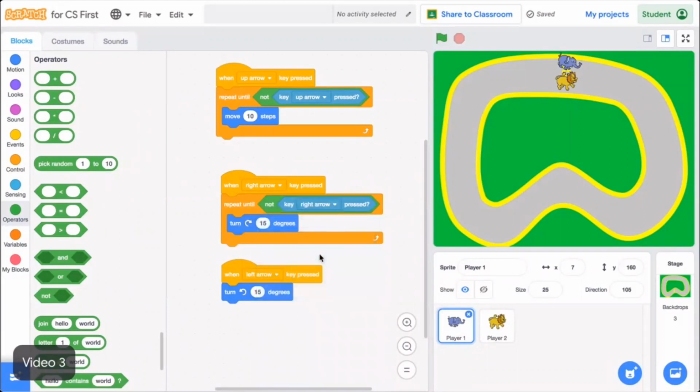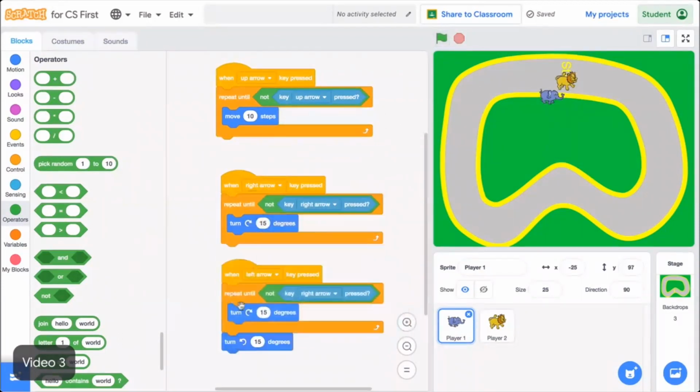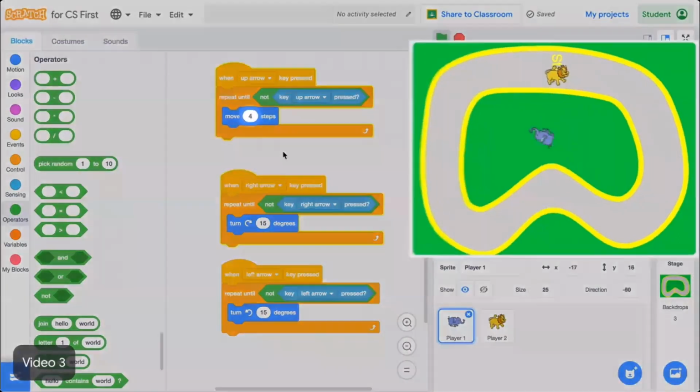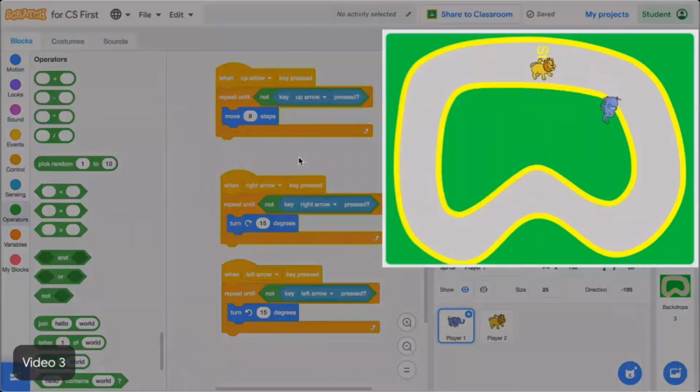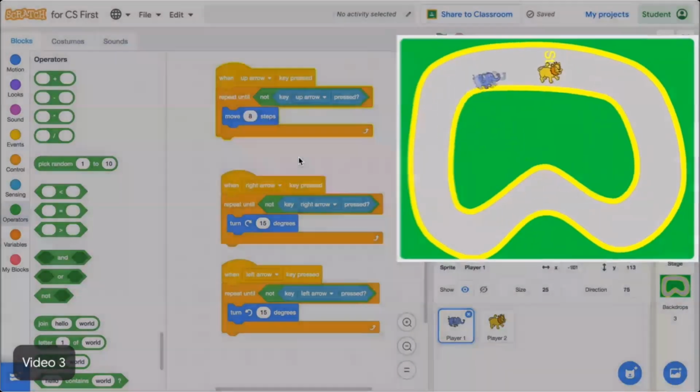Try this event by pressing the right arrow. Great! Your sprite should turn smoothly now. Now that each movement is coded, you can tinker with the values of the movement blocks to make sure that the sprite moves at the speed you want. Try out a bunch of different numbers until you get a gameplay experience that you like. For example, control how fast the sprite moves forward by testing a few values in the move 10 steps block. This example uses 4. Well, that's a little too slow. Try 8. Great, that's much easier to control.